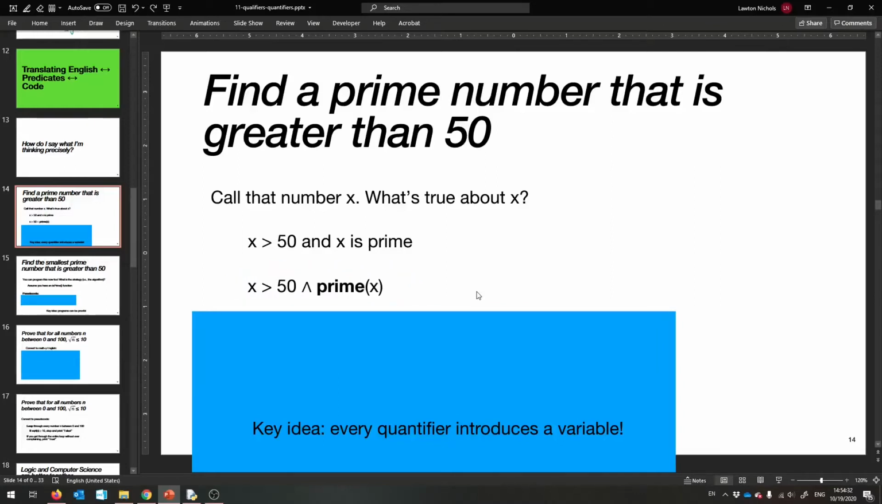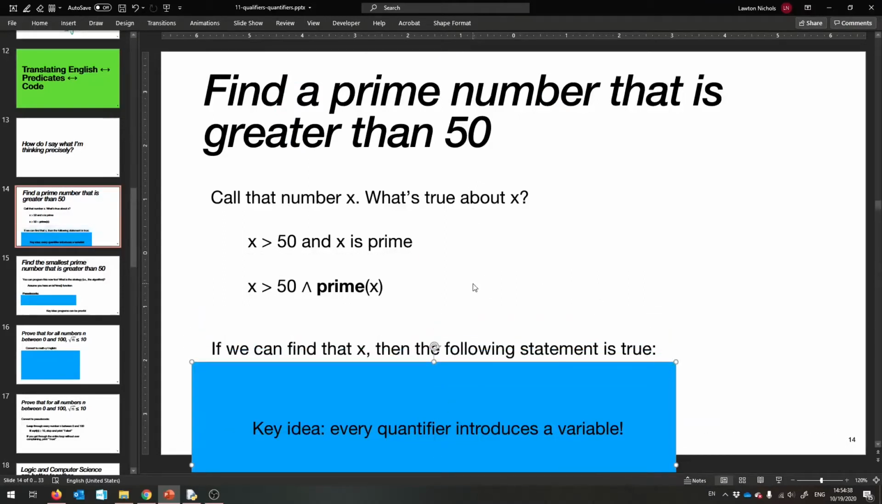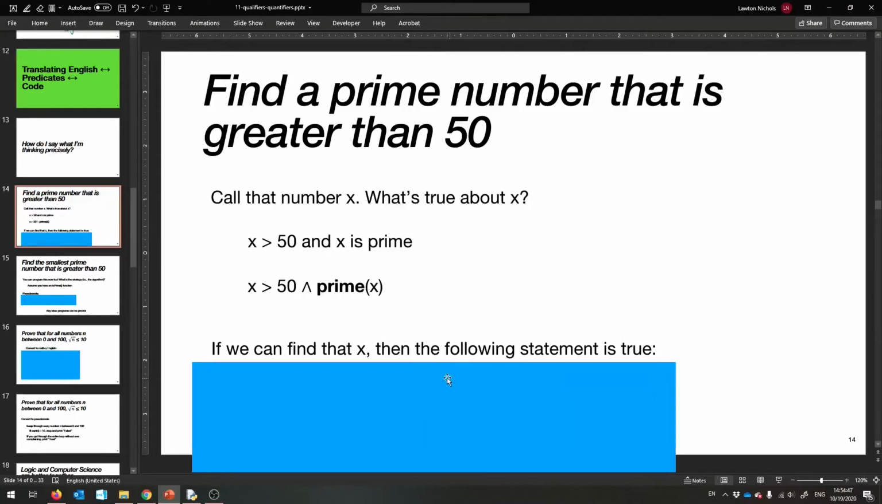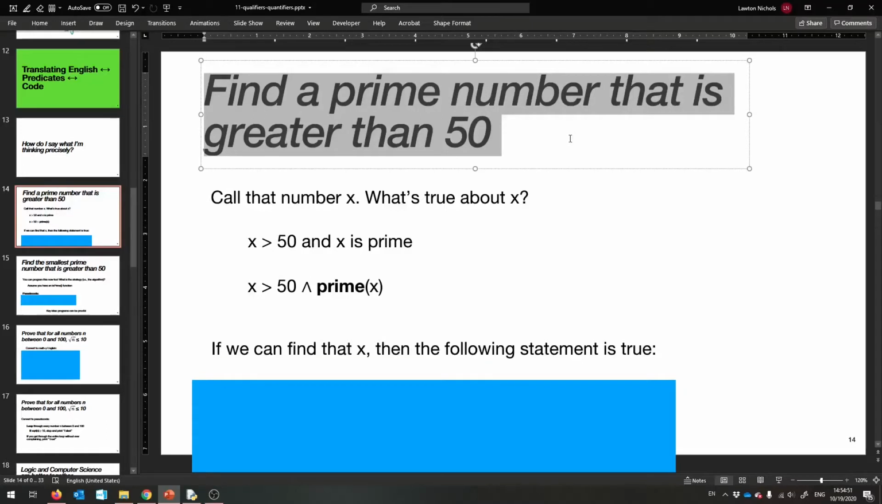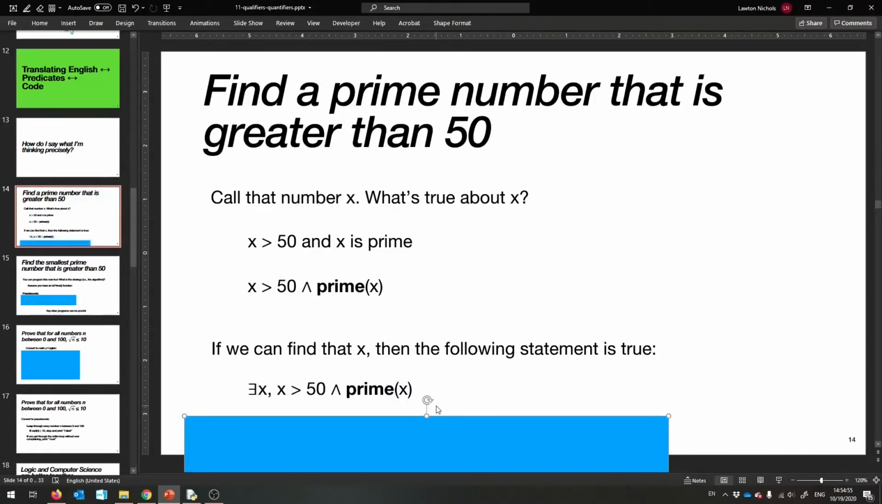So we want to prove that there's a prime number that's greater than 50. So we're almost there. If we can find that x, for which this stuff is true, then the following statement is true. And I guess really I should have put this whole thing like that. That was kind of weird. So find a prime number means show that there is one, show that it exists. Okay? So there exists an x, x is greater than 50, and it's prime.